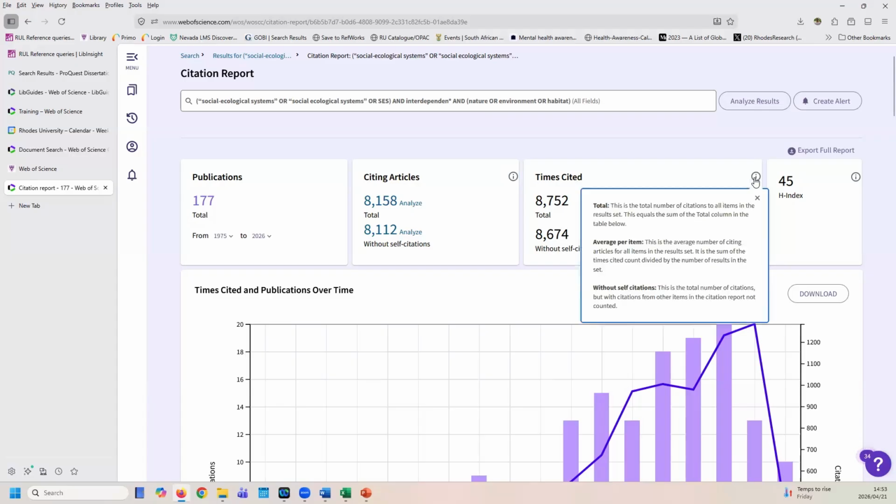8,674. And if you click on the i, the total, this is the total number of citations to all items in the results set. This equals the sum of the total column in the table below. The average per item, this is the average number of citing articles for all items in the results set. It is the sum of the times cited count divided by the number of results in the set. Without self-citations, this is the total number of citations, but with citations from other items in the citation report not counted.